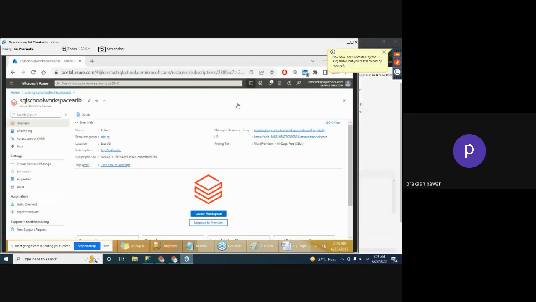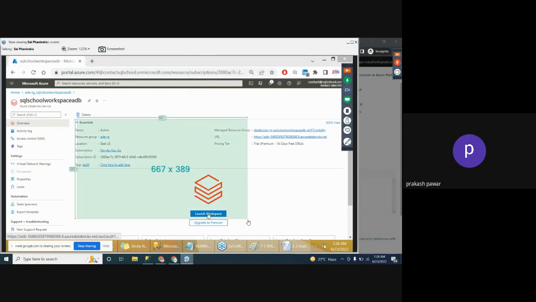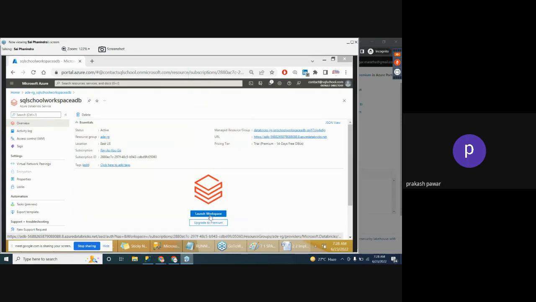Go to resource. What next? Click on launch workspace. Okay, this one. Very important. Well, you are the owner of your Databricks resource, so you launch the workspace here. Okay, but do not do it that way.